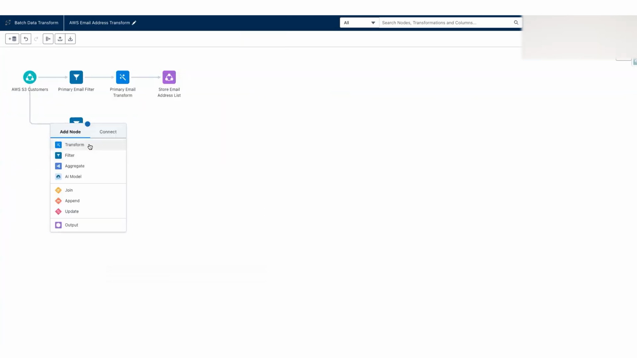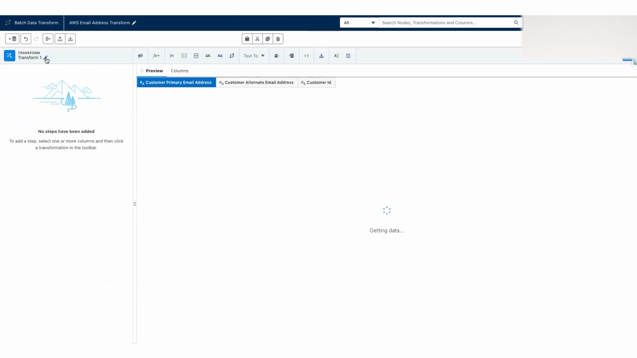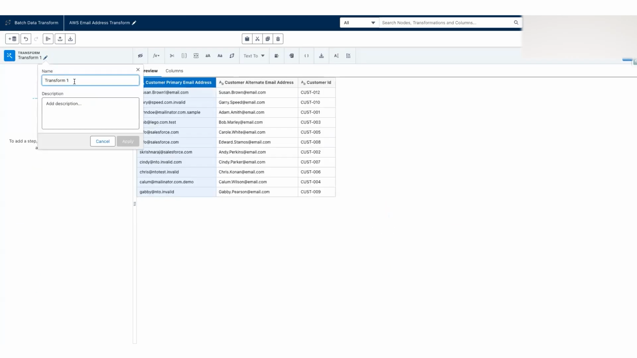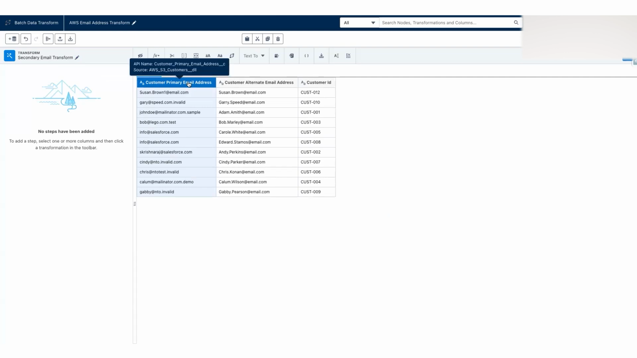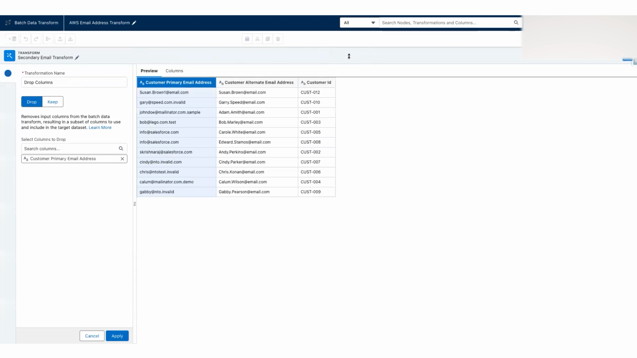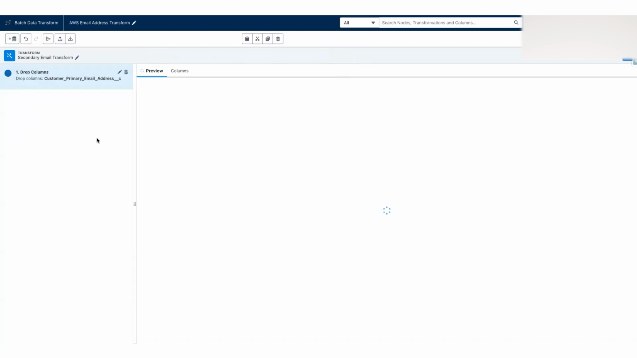Going to click on plus again, and do the transformation for secondary email address. Secondary email transform. The transformation is similar, where we are going to drop the column which we do not need, first of all. In this case, primary custom email address, which we do not need. We already have that information. I'll click on drop columns, click on apply.